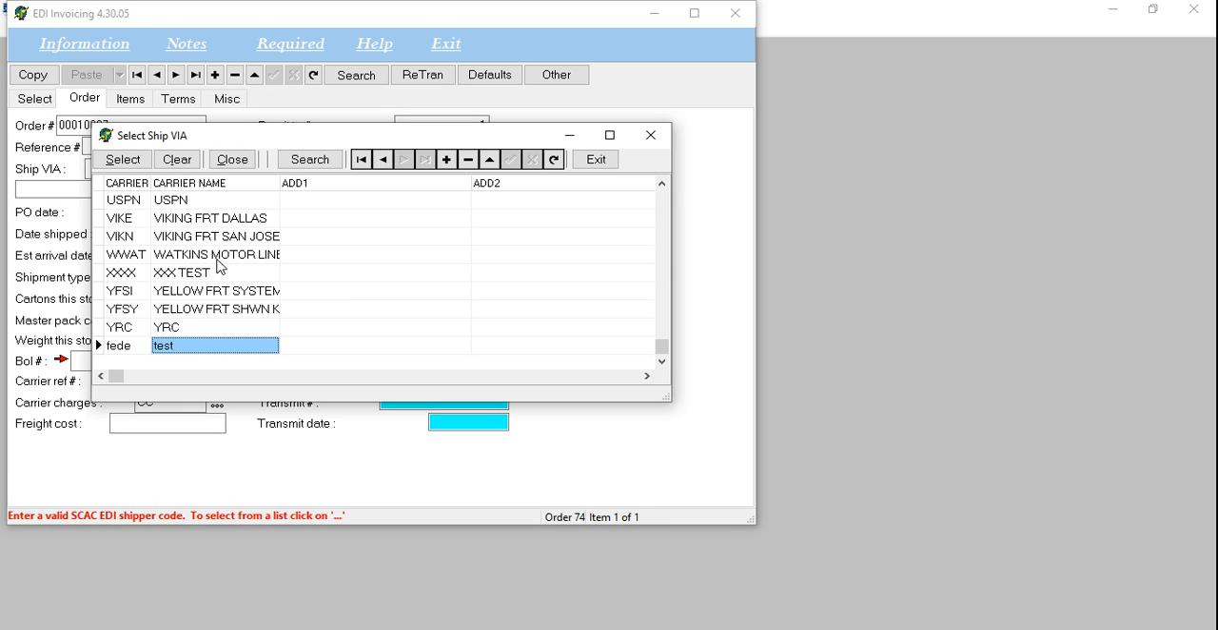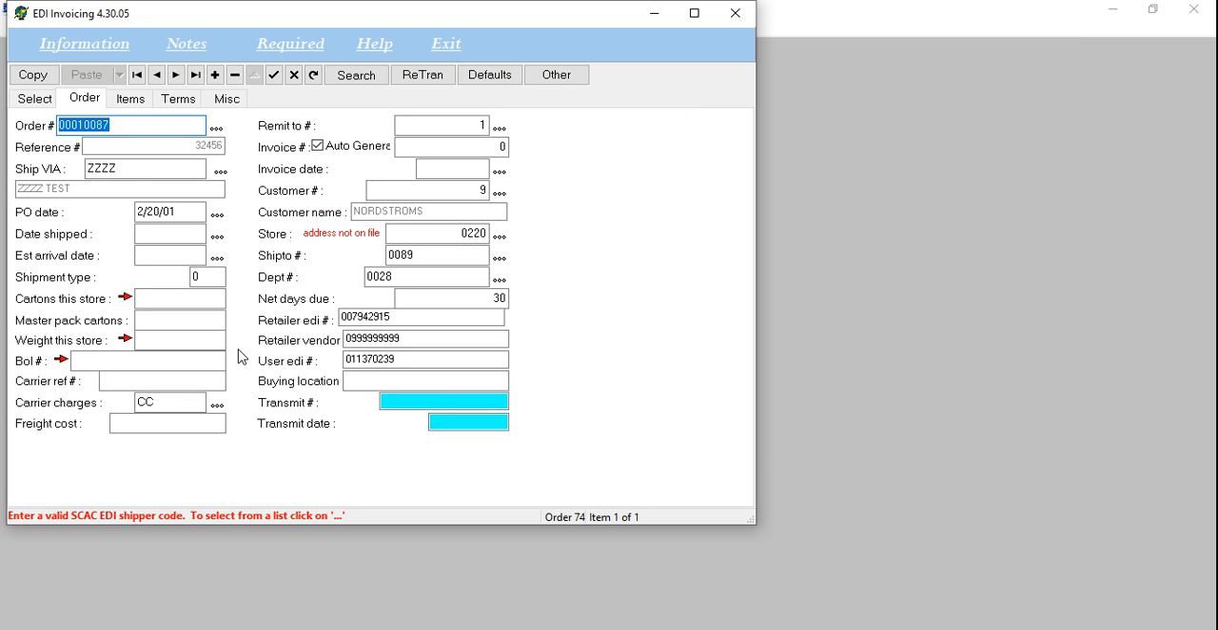If your ship via is not in here, you can add it. I'll just add a generic SCAC code. A SCAC code is 3 to 5 characters, and I'm just going to set this up as a test. Note that to save it or post or edit, you click on the black check mark, and then you can select it. Alright, and if you enter through these different fields or tab, it will fill in the information.